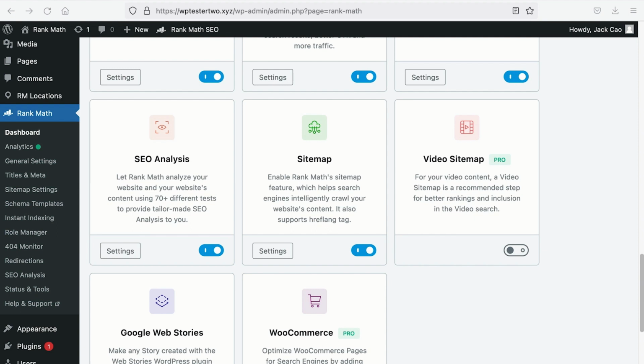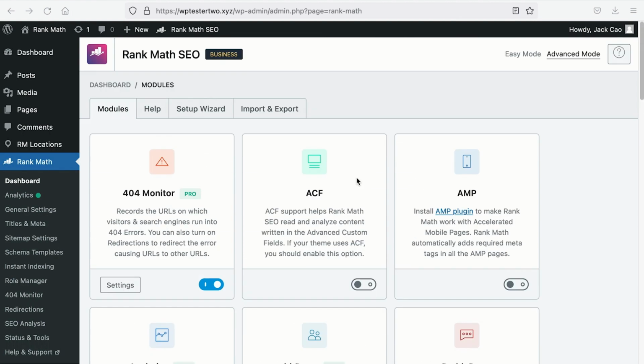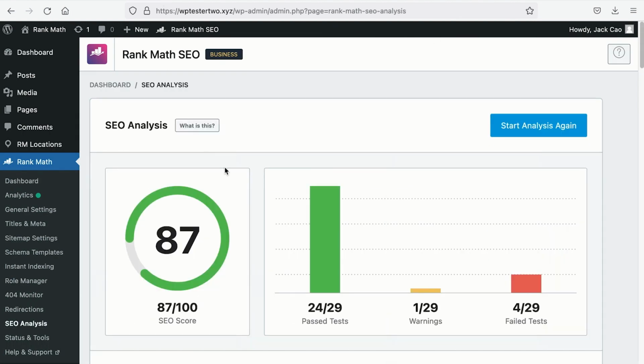Another feature that RankMath has but SEOPress doesn't is the ability to do site-wide SEO analysis. Agencies may like this feature as this can be a basis for client onboarding. This feature is for both the free version and the pro version of RankMath. As long as you toggle this SEO analysis module on and you have selected the advanced mode, there will be 29 SEO tests done and it will score the site out of 100.